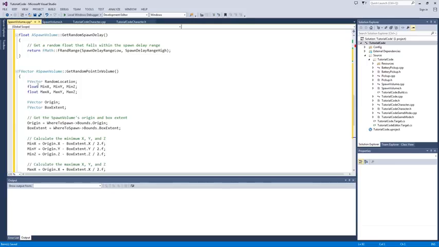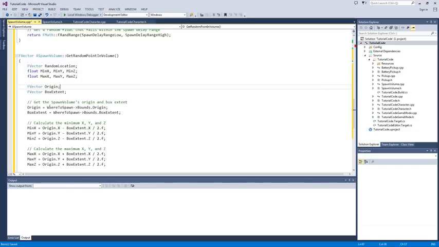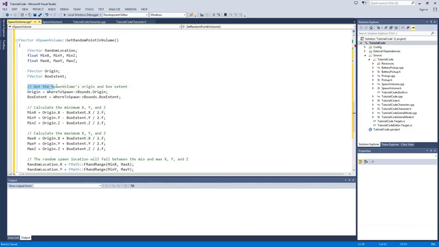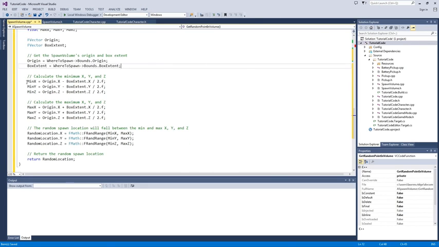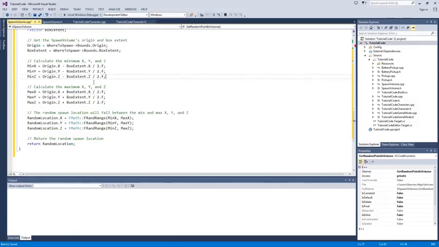This returns a vector, an FVector of random location. So first we get the spawn volume's origin and box extent. That's just something that's wrapped up within the box component, origin being the center of the box, and then the box extent being sort of the size of the box within the level. Next, we'll calculate the minimum x, y, and z by subtracting off half of that box extent from the origin, so everything would be shifted to the minimum. And then next, we will calculate the maximum location by adding on to that origin location.